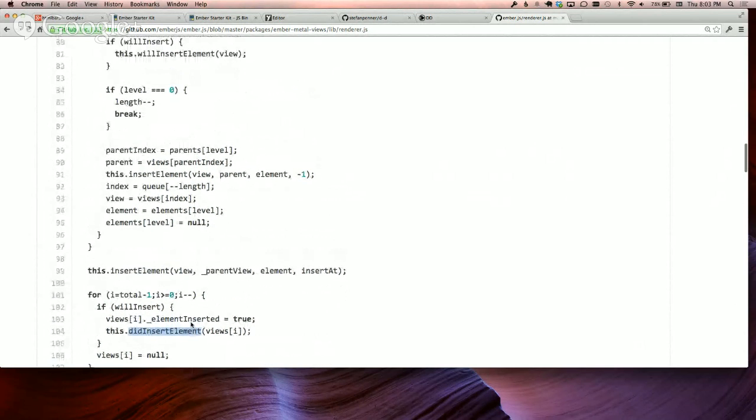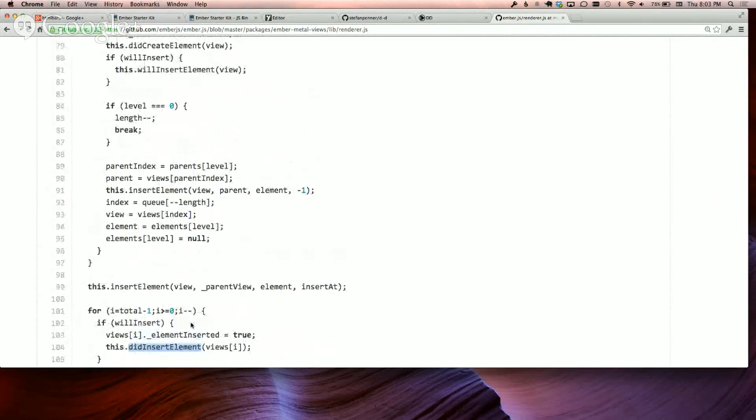Now, a lot of this was kind of spread through EmberView.